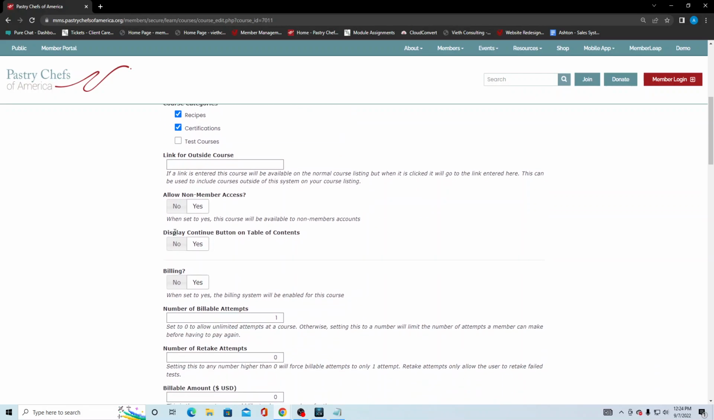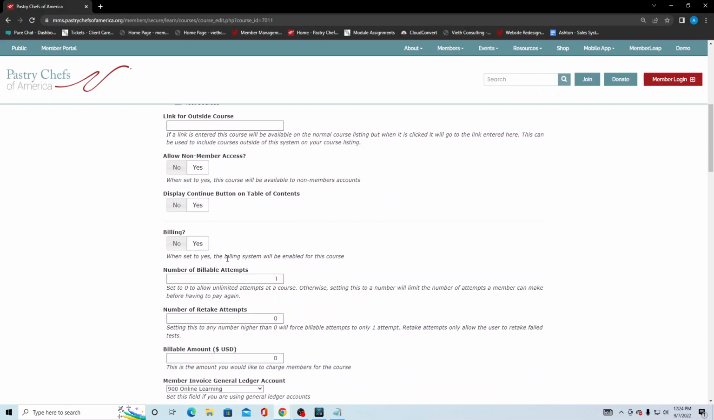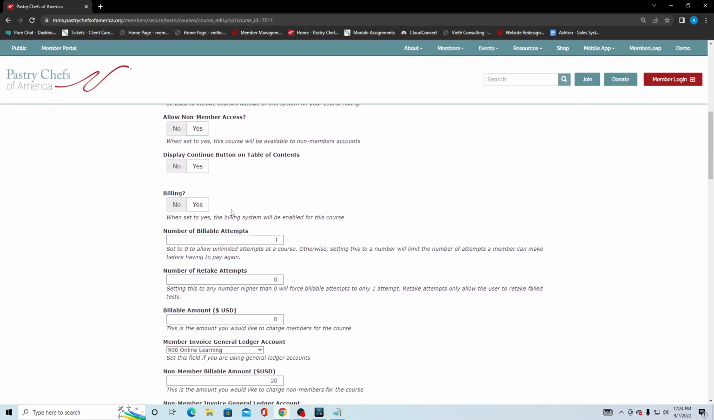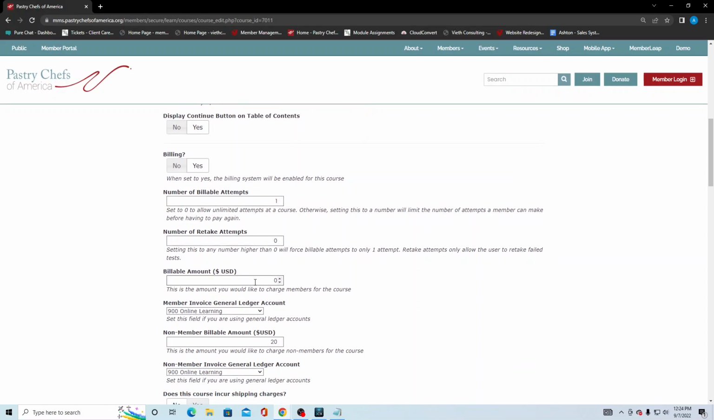If you want to make it so that non-members can access it, there's this option here for yes or no. If you want to add the continue button to the table of contents, yes or no. If you want to charge for taking the course, there's a yes or no option here. If you set this for yes, it then will give you all of these other options here.